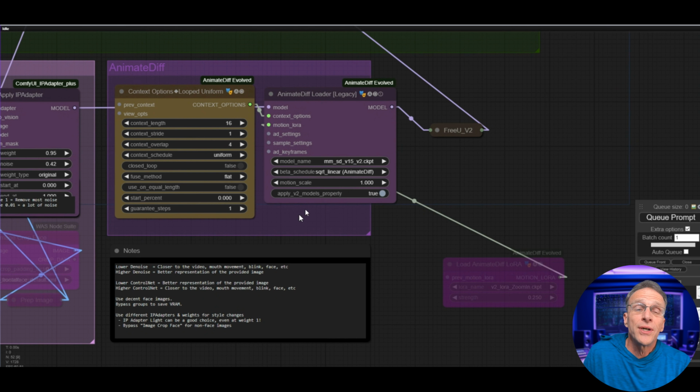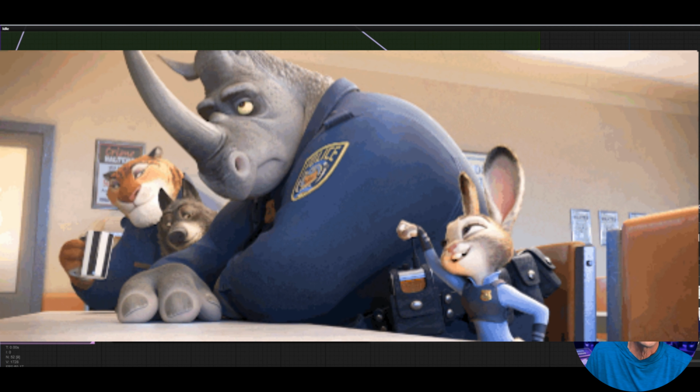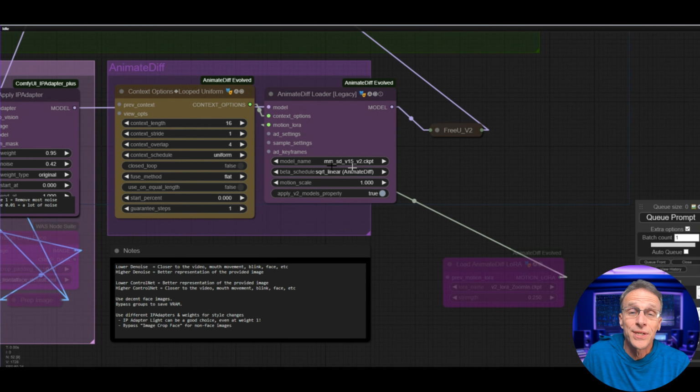Here's where you choose your animate diff parameters. I would leave everything exactly how it is, although you can change, of course, the model. Right here, I'm using the 1.5 version 2 model, but I also have the improved 3D motion, we have the temporal diffusion, we have the version 3, and you can try all of these if you have the patience to try them. I know I get the results I want right here with this model, so I'm going to stick with it for right now.